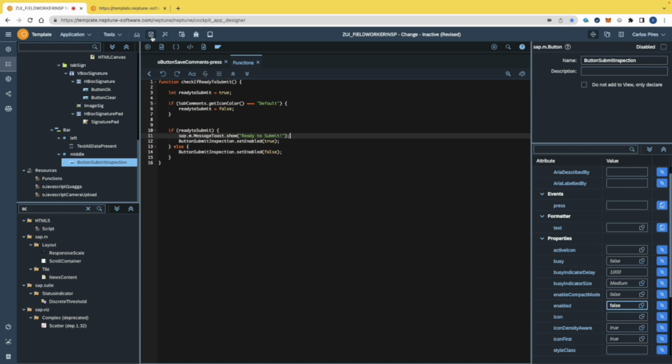Then we are going to check the tab icon colors to see if any of the colors is equal to default. So let's put tab comment dot get icon color equals to default. We switch the ready to submit to false. In the end, we are going to check if the ready to submit is true. If it's true, let's send a toast saying ready to submit and set the property enable to true on the submit inspection button. Otherwise, we set the same property to false.